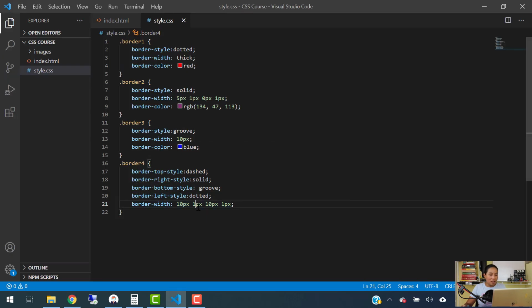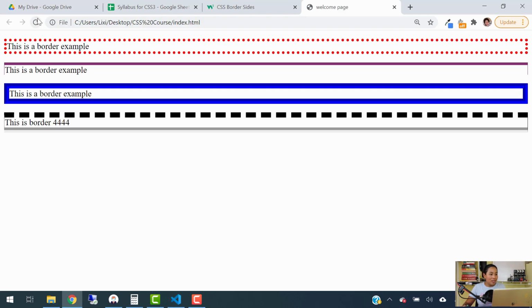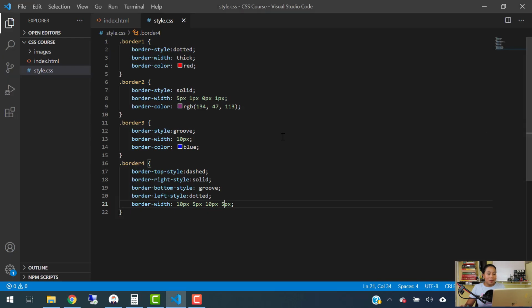Actually, let's make them at least 5 so that you can see this. Okay, 5, and let's hit save. And let's hit refresh, and now it looks a little bit better. Okay, so that's what you can do with border width.